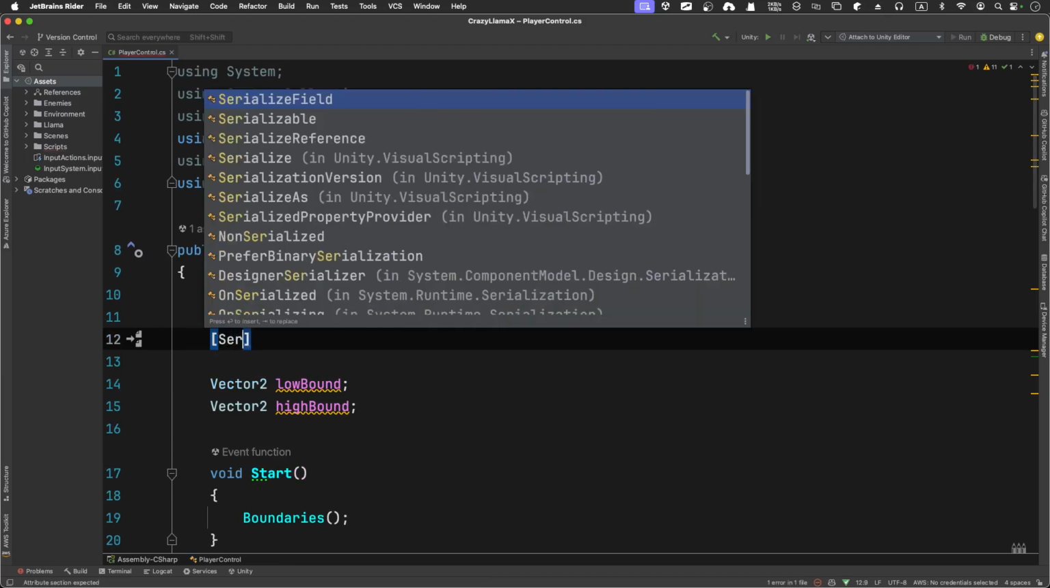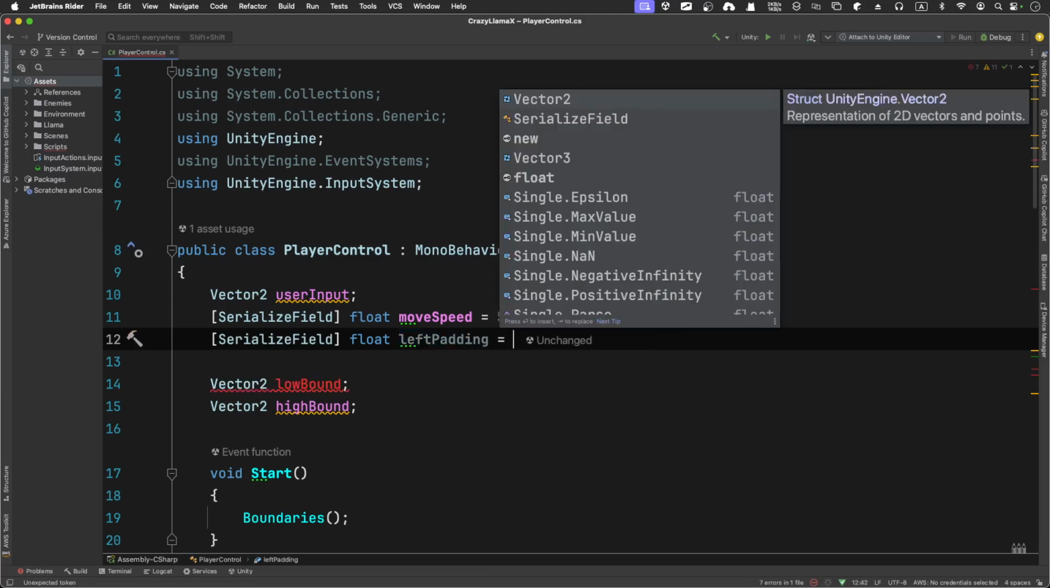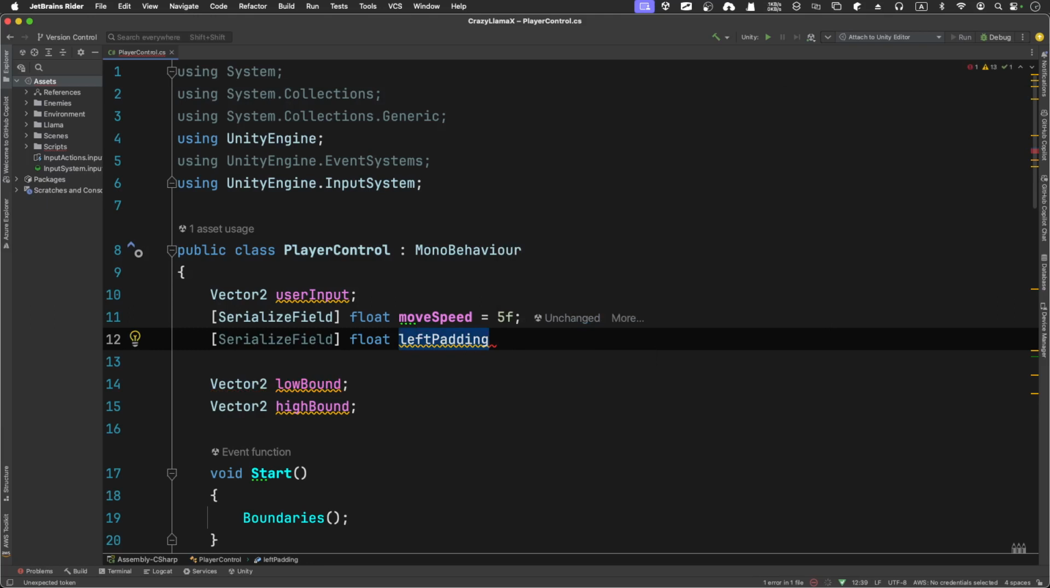So serialized field, and floats, and let's say there will be a padding of... I'm going to be much more specific than that. So I'm going to say the left padding, right padding, something like that. So left padding, we already got it bound. So left padding will be a certain thing. I'm not going to say that because it's already a serialized field. I'm going to change it later on. It doesn't need to be private.